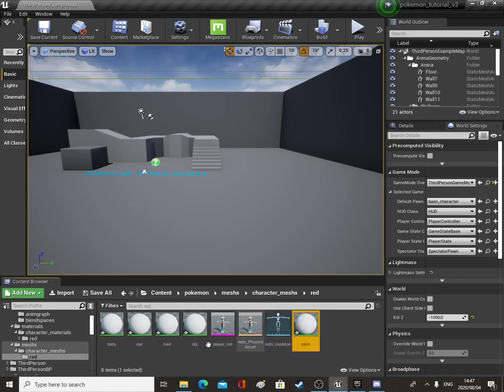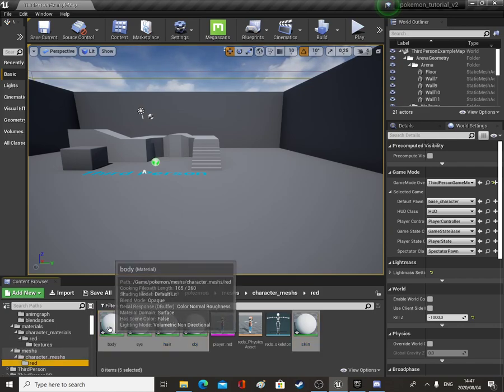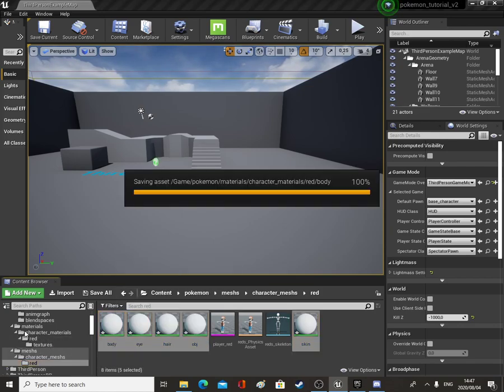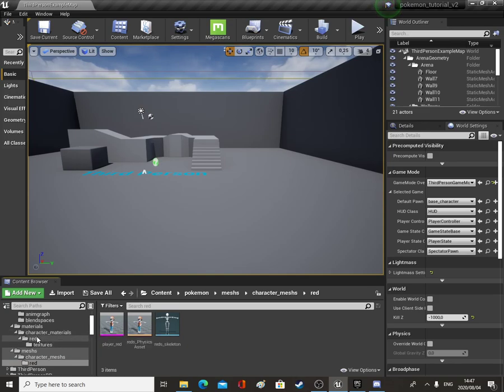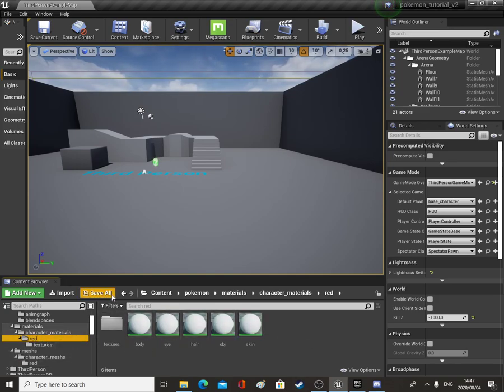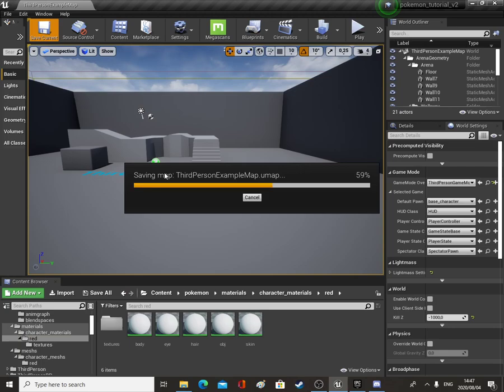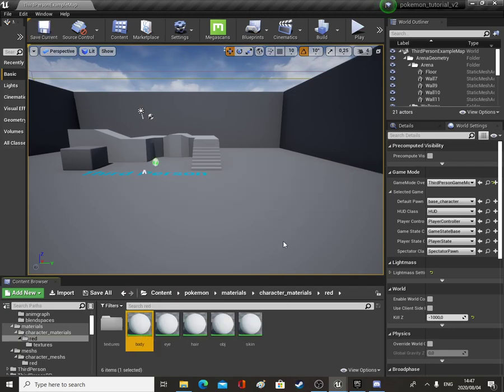Okay, then we're going to grab all of these materials, we're going to search our materials folder, red, and we're going to put them in that red folder. So move them to your materials folder, character materials, red. Okay, now they're all in here. Save, compile, open up all of them.